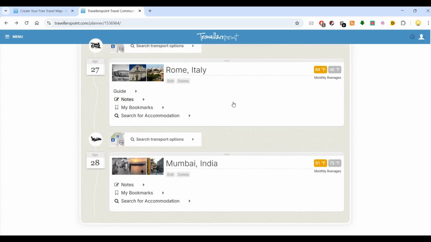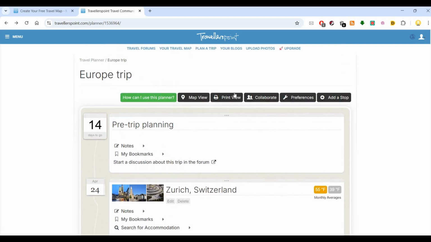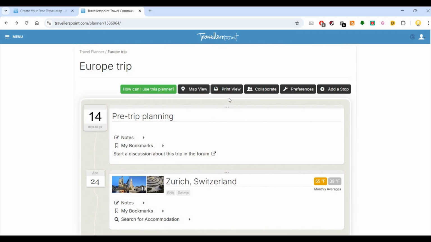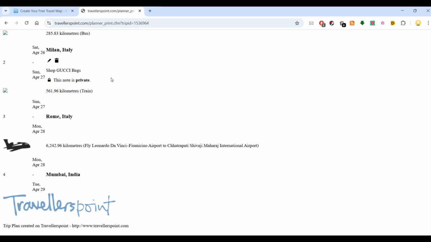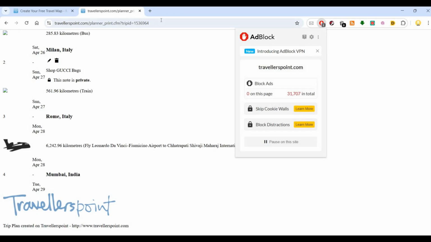Now, if I want to give my itinerary to someone, that is easy. Some people ask for an itinerary, like travel companies, where all things you want to go, or if it is for a visa also, you can give an itinerary. So if I go here and say print view, I can get an itinerary of this. I have disabled ads and all here. That's the reason it's showing like this, I guess.